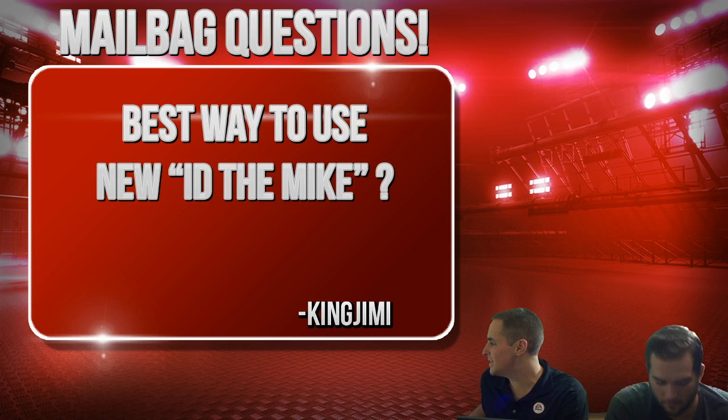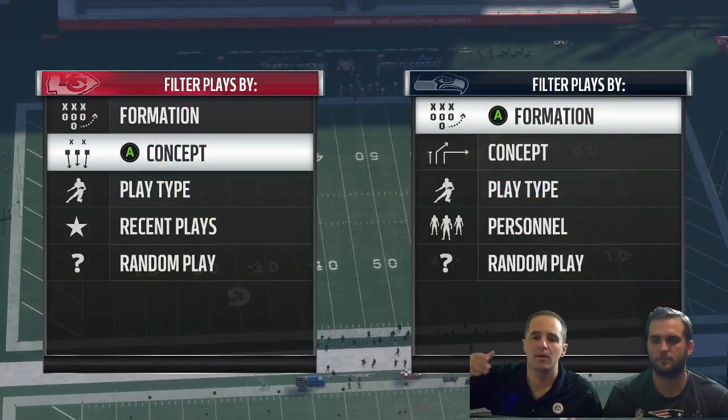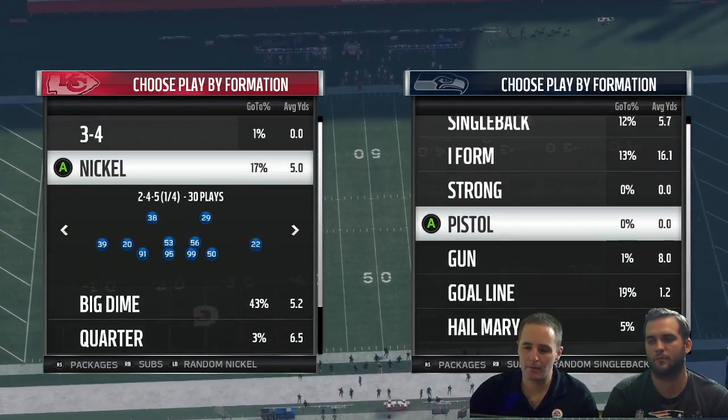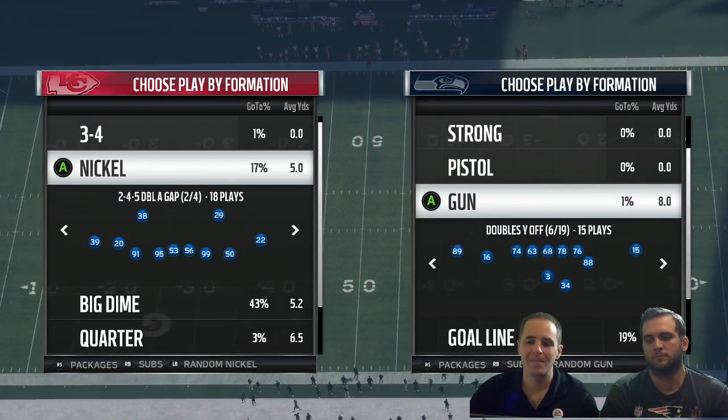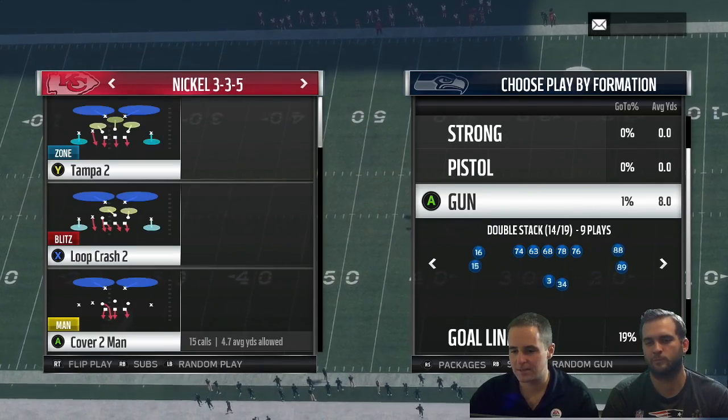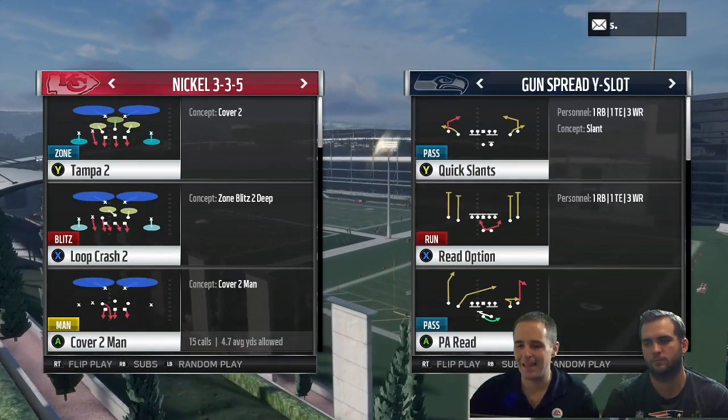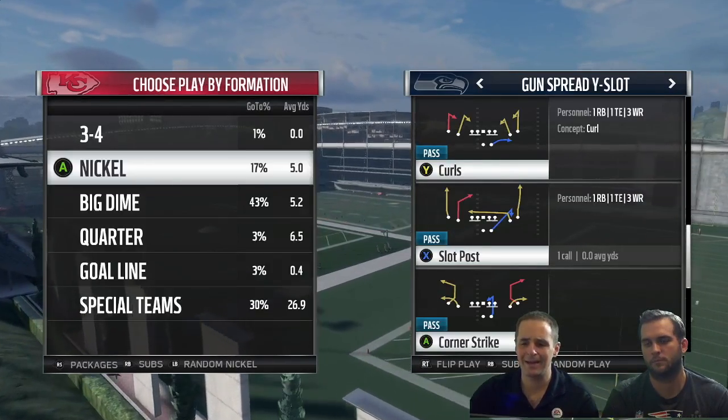What's the best way to use the new ID the mic feature? So, Gibbs, what is ID the mic? For those guys that aren't as into the hardcore Madden off-season lingo and features, they just get the game and they want to be good. What is ID the mic?